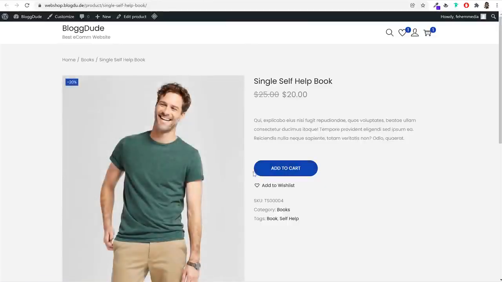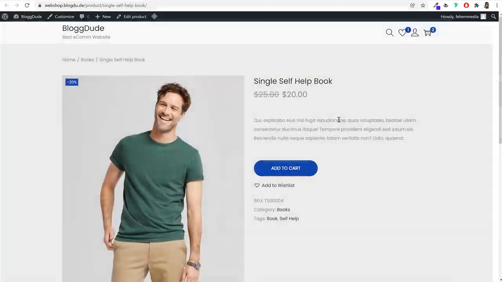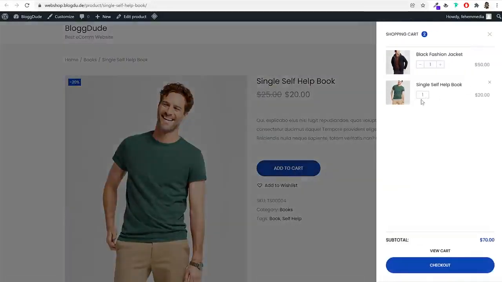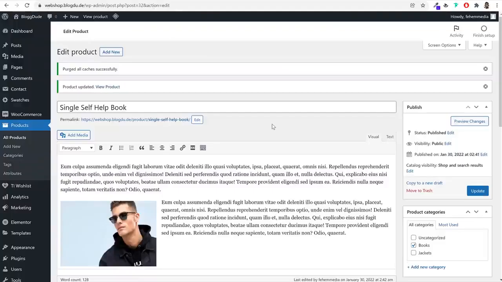Now, as you can see, that increase decrease quantity is gone, add to cart, and you cannot add more than one. If you click on this thing, this is added in your cart. If you try to add this again, as you can see, quantity will not increase. So very important.